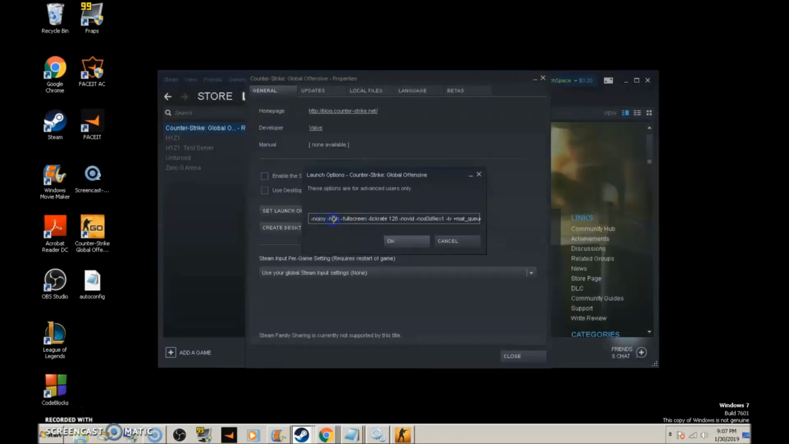The next one is dash high, which sets the game to high priority. Then we have dash full screen, which tells it to load full screen when we start it. Then we have dash tickrate 128 that keeps all of the servers at 128 tick servers, which are the highest tick rate servers that are available right now.